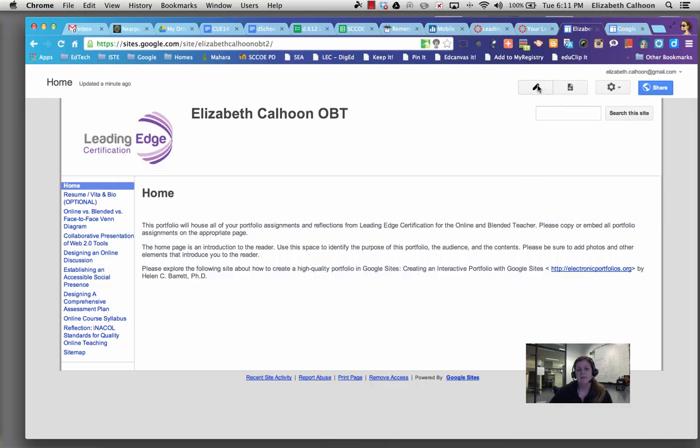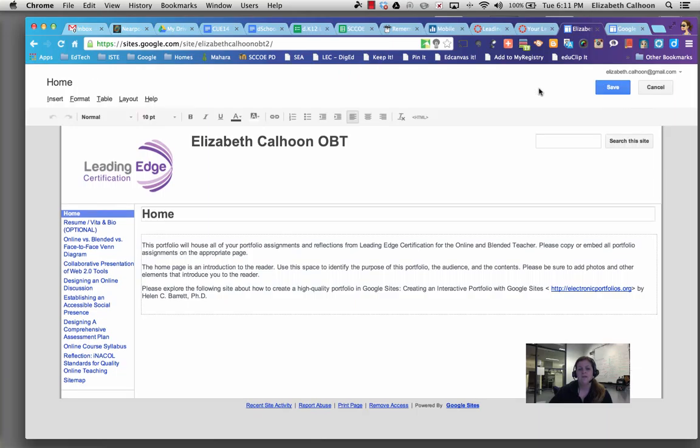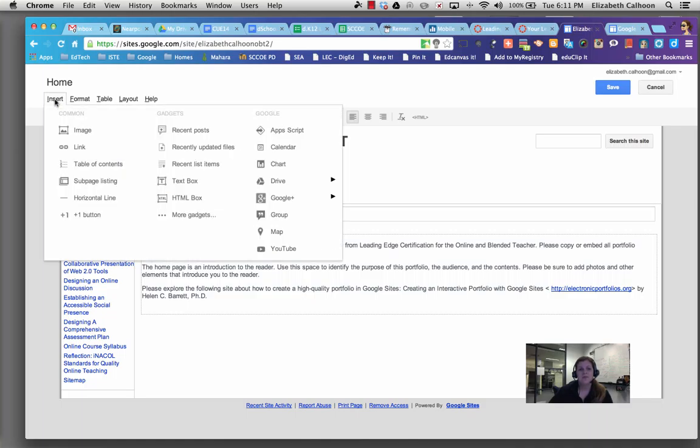In order to edit the page, you click on this little pencil link where it says Edit Page, and it comes up like a word processing editor. You can change any of the text as you so choose, but the most important piece for you is going to be becoming very familiar and comfortable with this Insert menu, because here's where you will insert an image, a link, any documents you have.